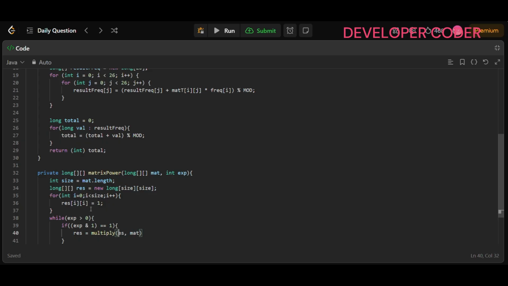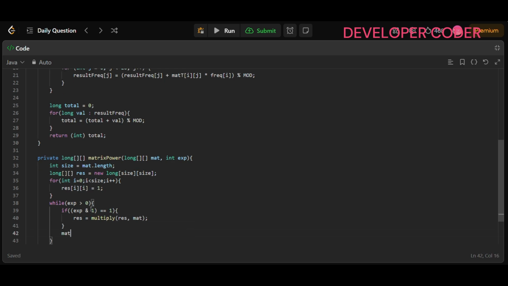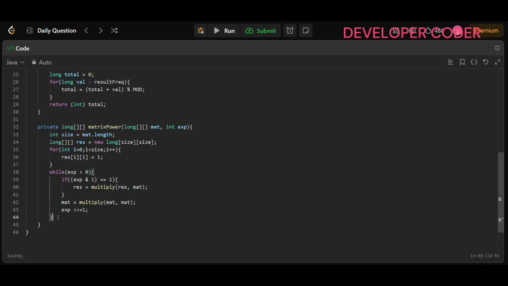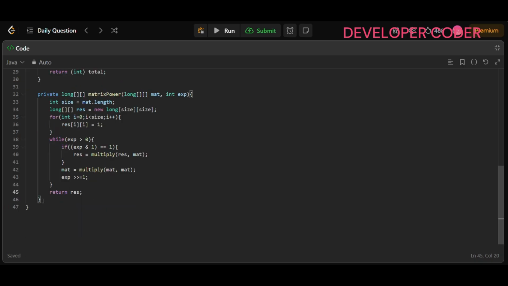This r should be small, right? This result and mat. Okay, and then after that you update mat is equal to multiply, and you pass mat into mat. Okay, done, and then you do the right shift of exp by 1. So this is done, and from here you return result. Okay, so this is the code for matrix power.